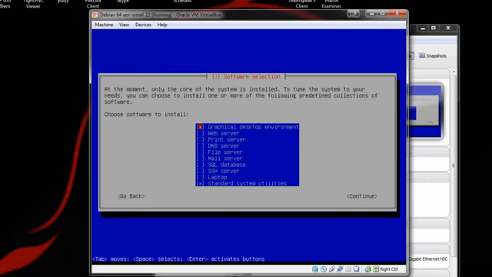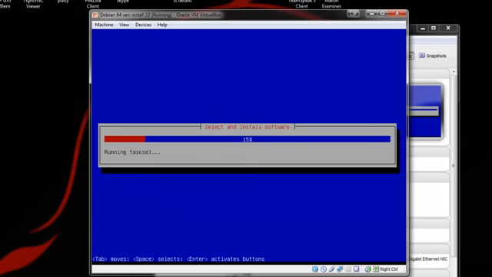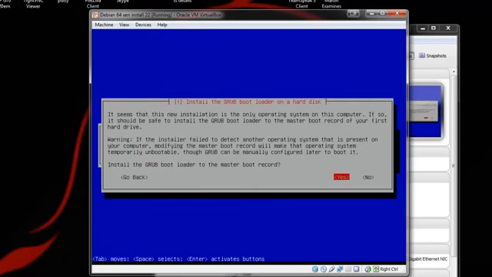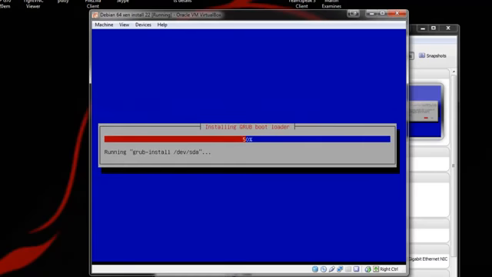Now this is very important. We don't want a graphical environment, but we want to keep the standard system utilities, as it will have a default text editor or text viewer to open. So we just leave it at that and click continue. Now we can see that it will ask us to install the GRUB loader for the master boot record. So just leave it as it is, yes, and hit enter.